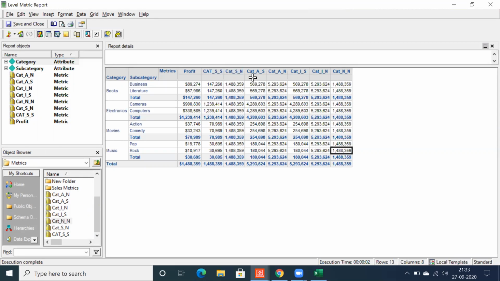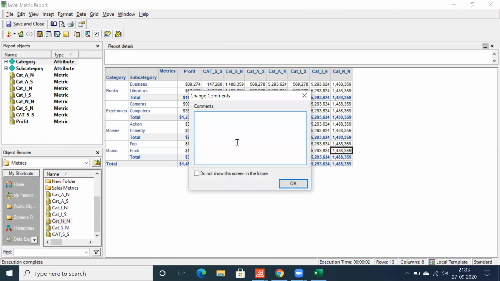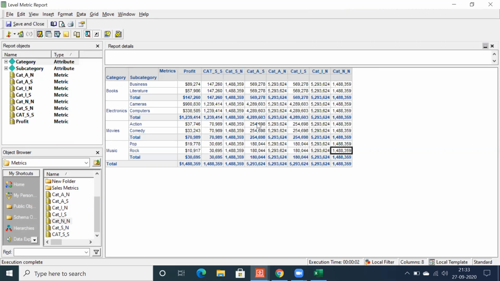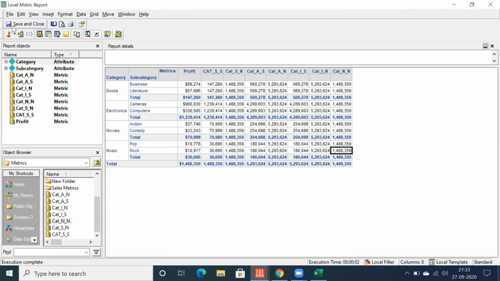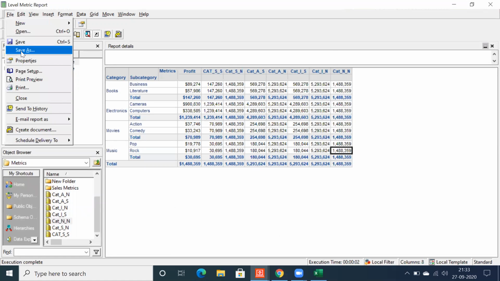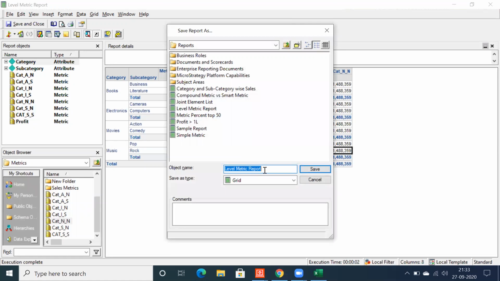So now we'll compare absolute versus ignore, and how this calculation takes place. Let me create a separate report for this, or let's use save as. Okay, absolute versus ignore.